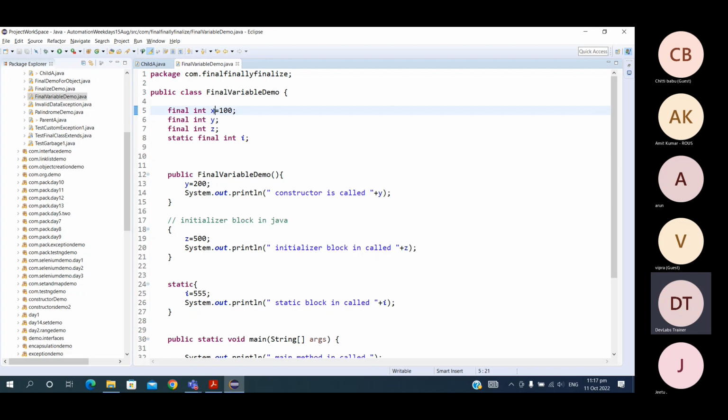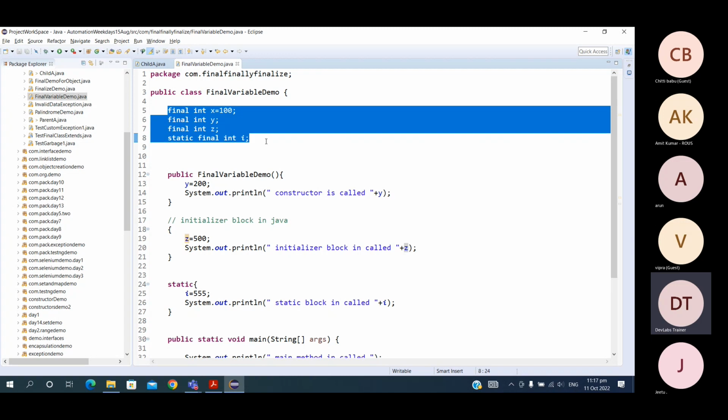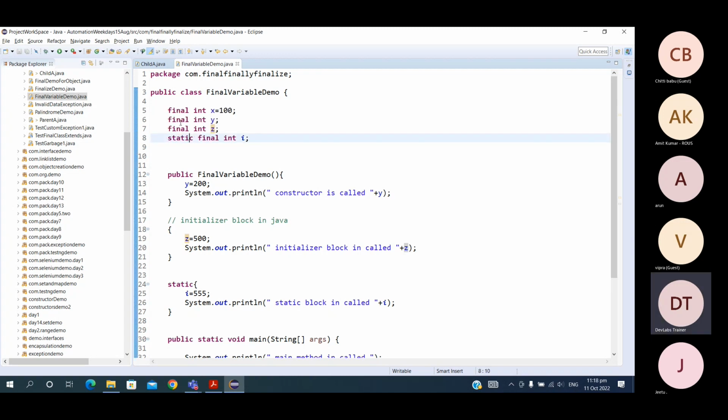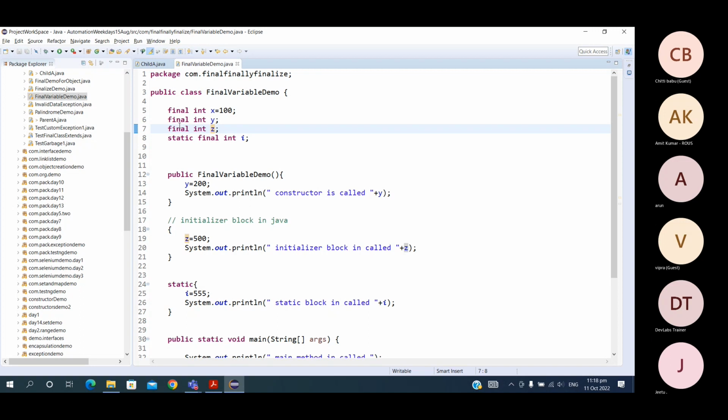Here I have already initialized it once. Here I have not initialized. Nothing, no initialization is done: final int z. No initialization: a static final int I. So I have taken four variables to show you the demo. One is static, two is final integer, and one is creation and initialization at the same place.